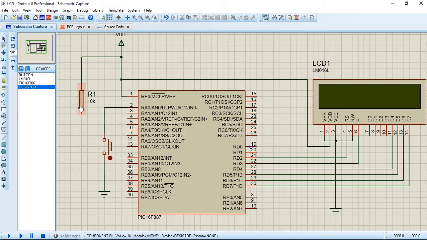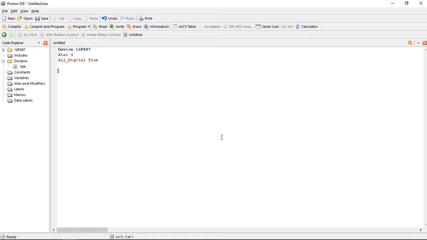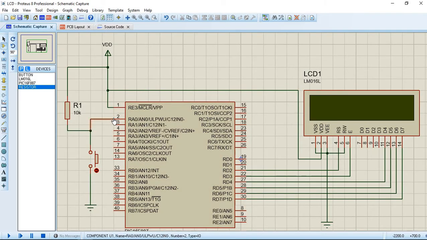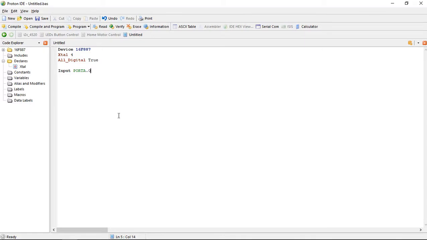Now resistor, one side connected to 5 volt and the other side to the same pin. Okay, input port A.0, as we have connected the button to port A0.